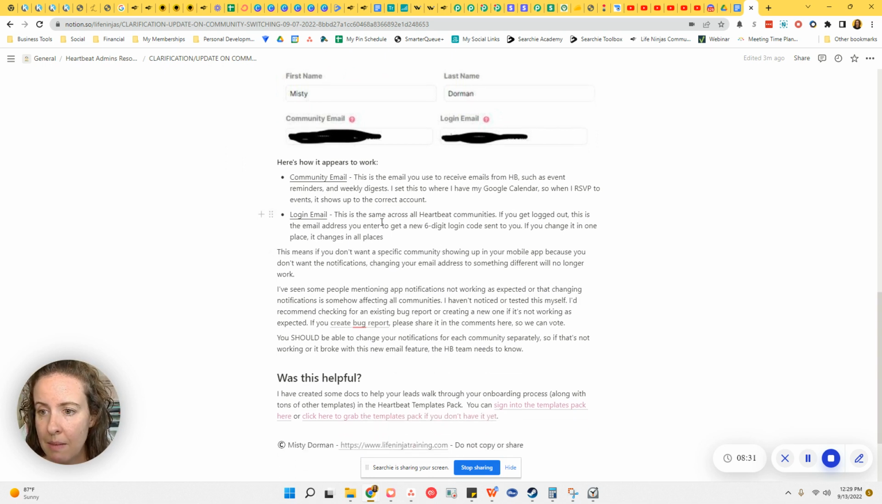My login email, or your login email, is the same across all of your Heartbeat communities. So if you get logged out, this is the email address that you would enter to get your new 6-digit login code. They email you a 6-digit code, you put that into the magic link spot on the website, and it will log you back in to pretty much all of Heartbeat if you're using the app. Okay. So I hope that clarifies that.